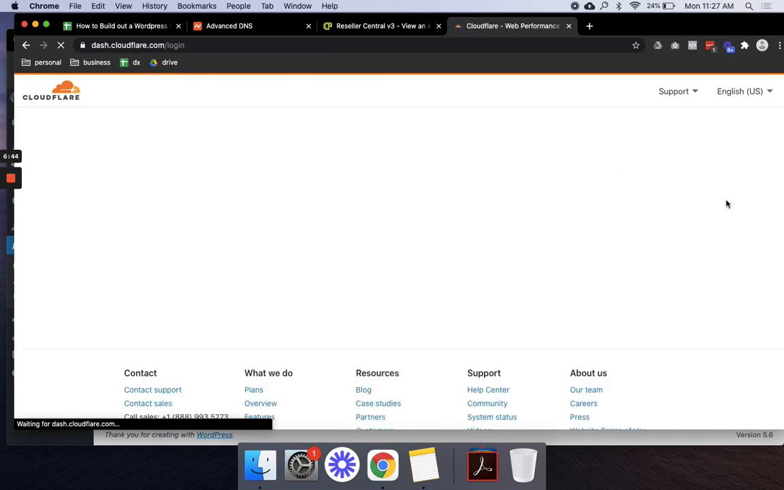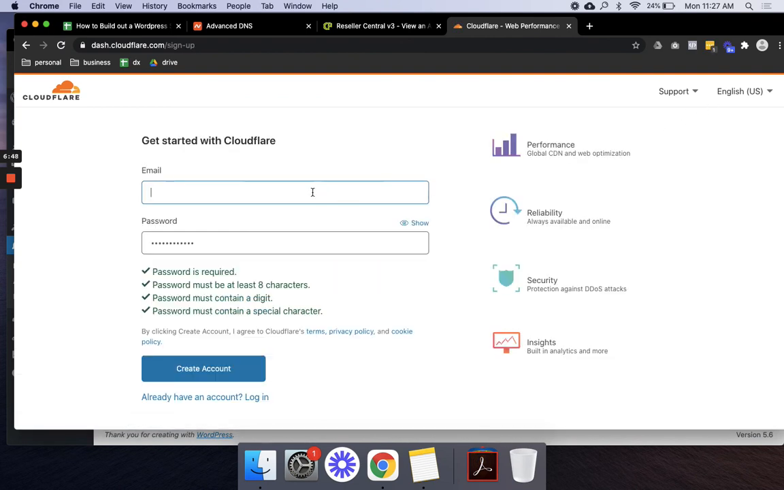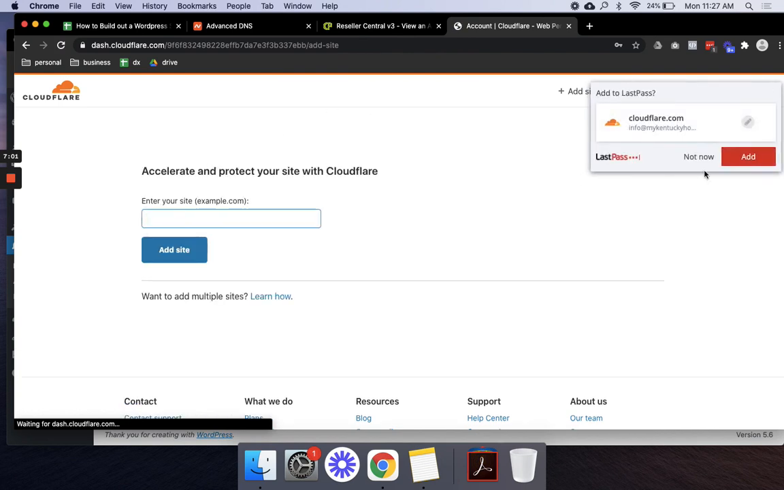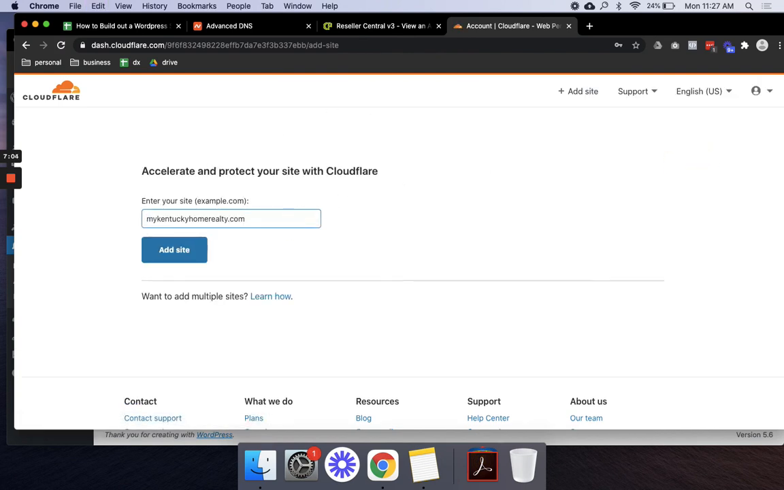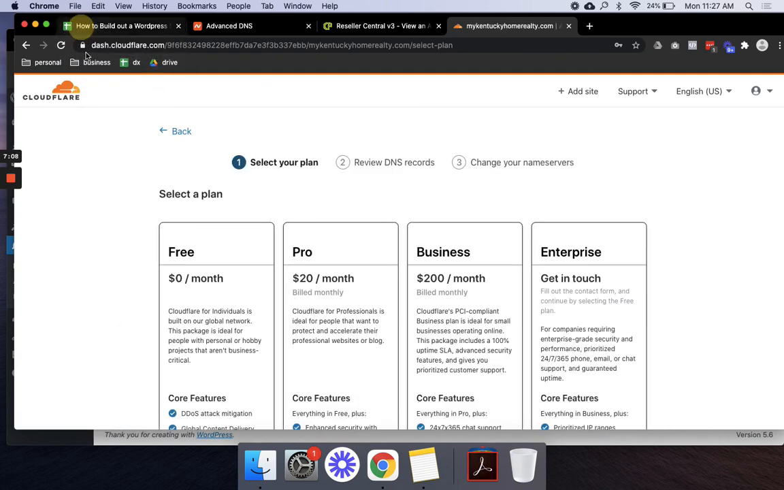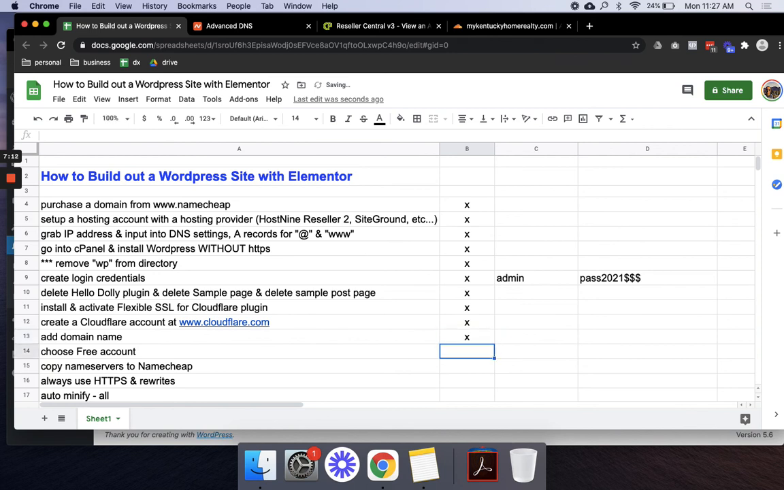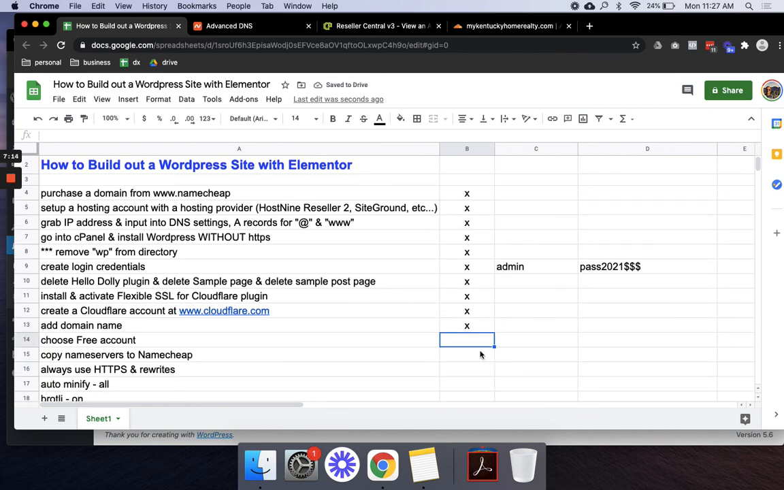I was doing something earlier. Let us sign up. So we're going to go info at domain. And then we're going to create a password and create account. And then we're going to add the domain here, add site. Now, let's go back to notes. We created an account. We added the domain just now. We're going to choose free account and copy the name servers.